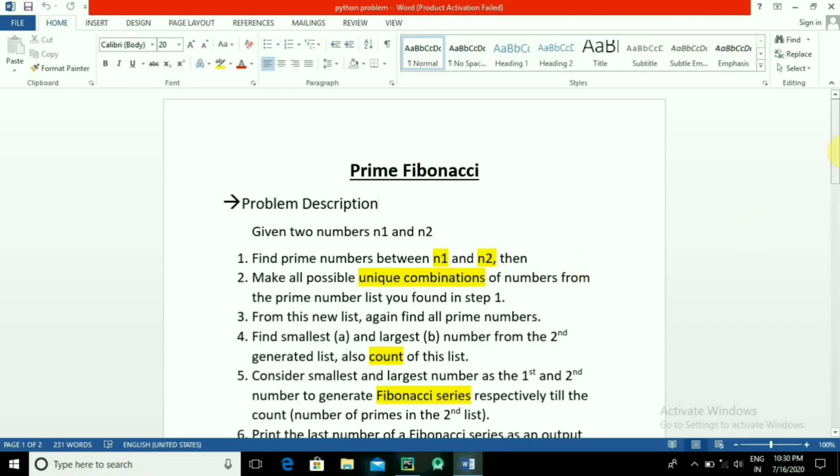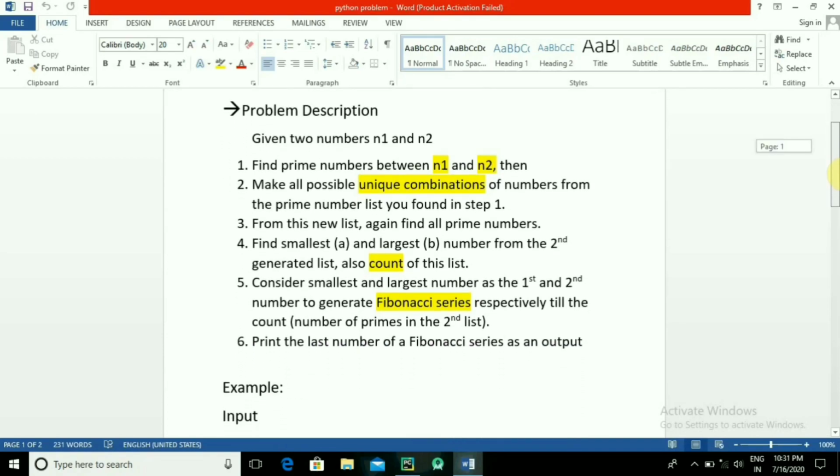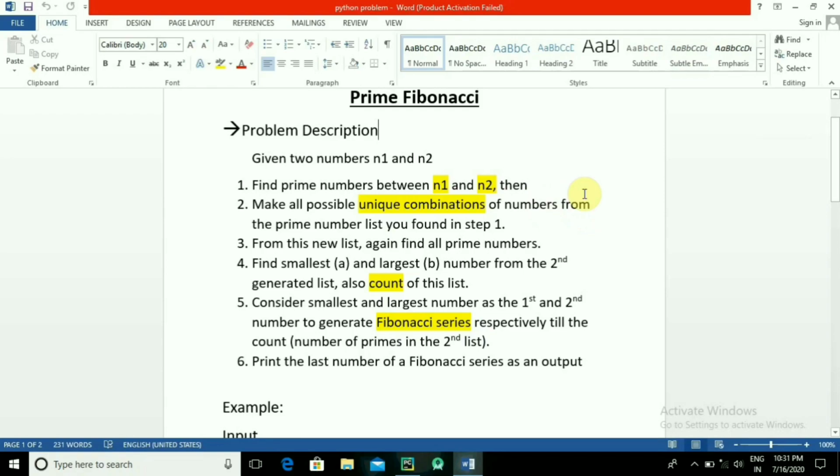If you know a little about maths, you know the Fibonacci series: 1, 1, 2, 3, where each number is the sum of the previous two numbers. Yes, you can easily find it. What if I say to find a prime Fibonacci? It is somewhat logical. For that, we have a description of the problem in 6 steps, and I am sure you will complete the question in a few minutes.